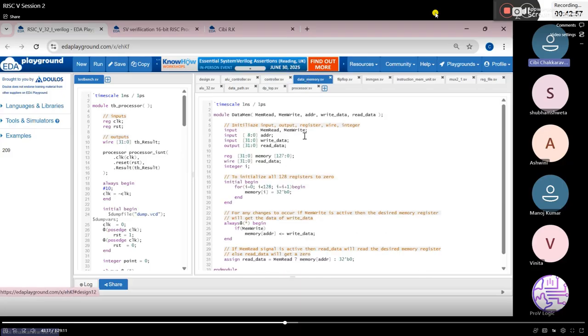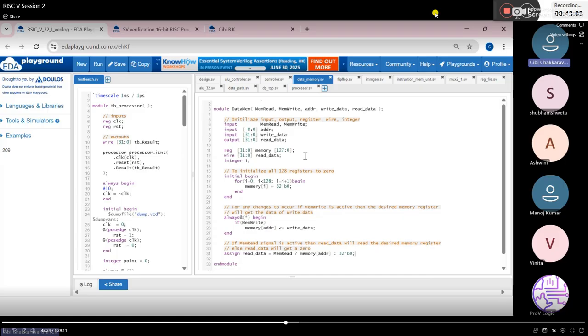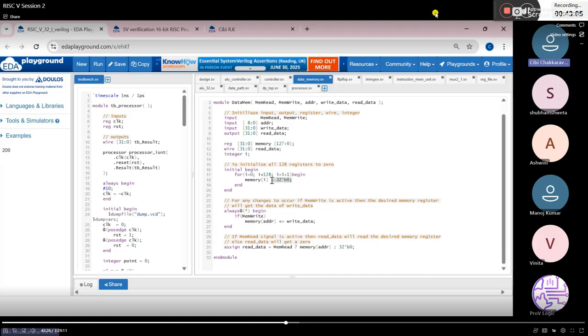And data memory, we all know we are going to store something and we are going to load something using this data memory. That is the operation of this data memory. So here our data memory, each location is of 32 bits and there are totally 128 memory locations. Before starting, we are going to make all the locations zeros, and then we are going to perform this write operation and then this read operation.